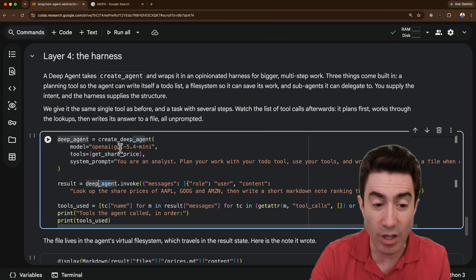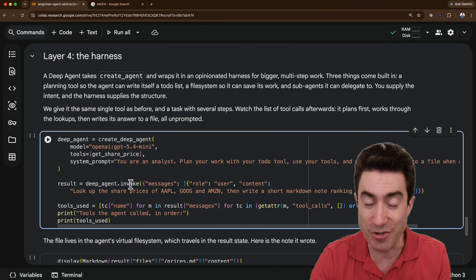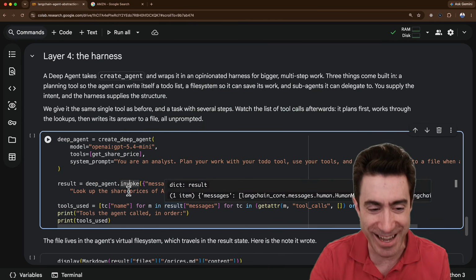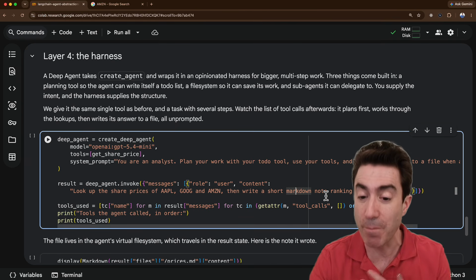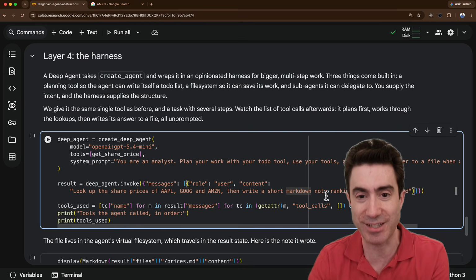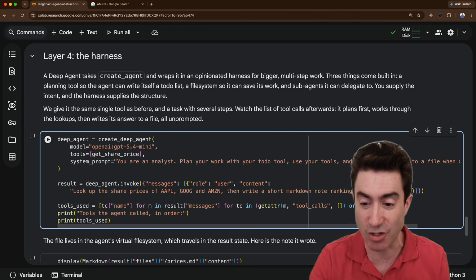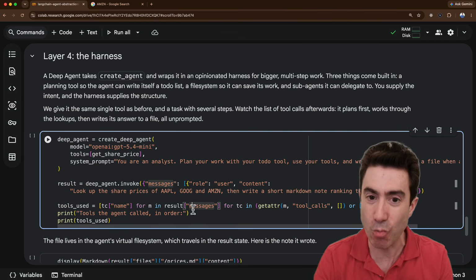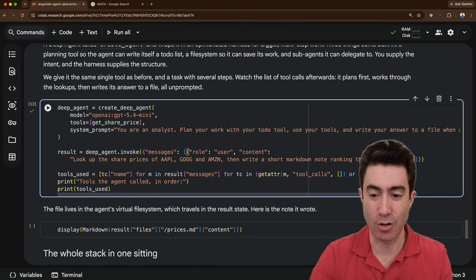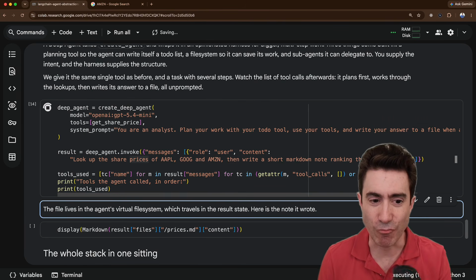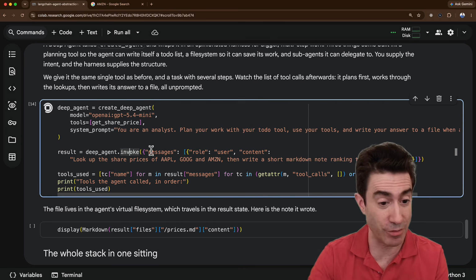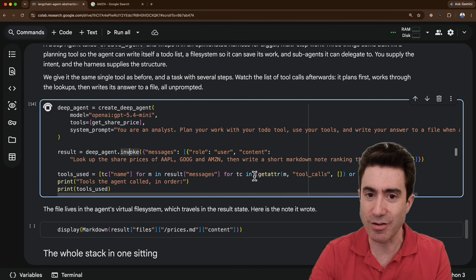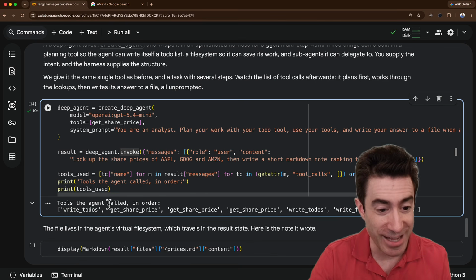And then we can call our deep agent. And we can do that by calling invoke yet again. And we can say, look up the share prices, and then write a short markdown document that ranks them and write it to prices.md. We can then print out which tools it actually uses. Okay, we're going to kick that off. It's now running the create deep agent and it's giving it this message through the deepagent.invoke. And that's going to involve it calling our tool 3 times. But it might call more than that.